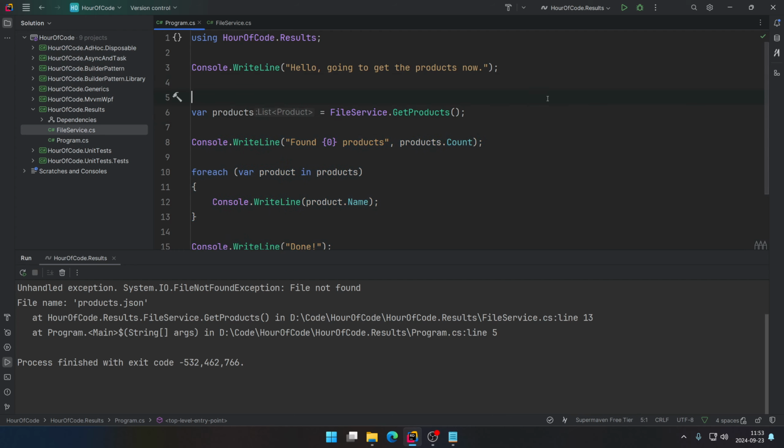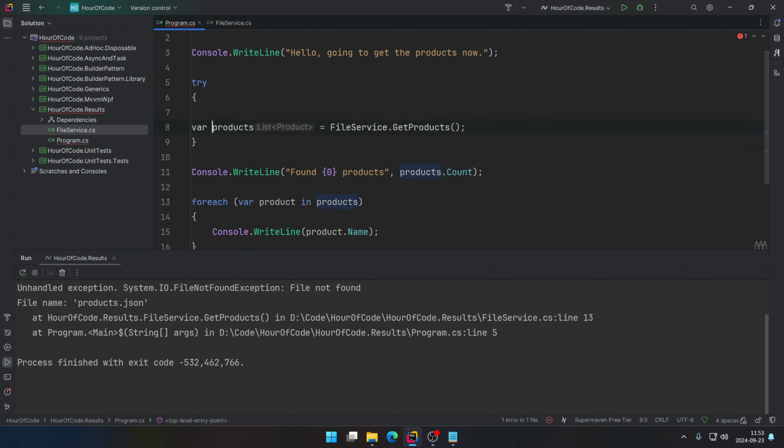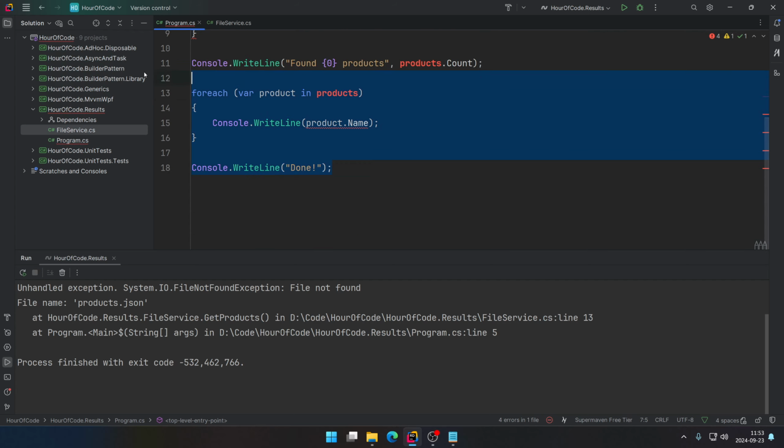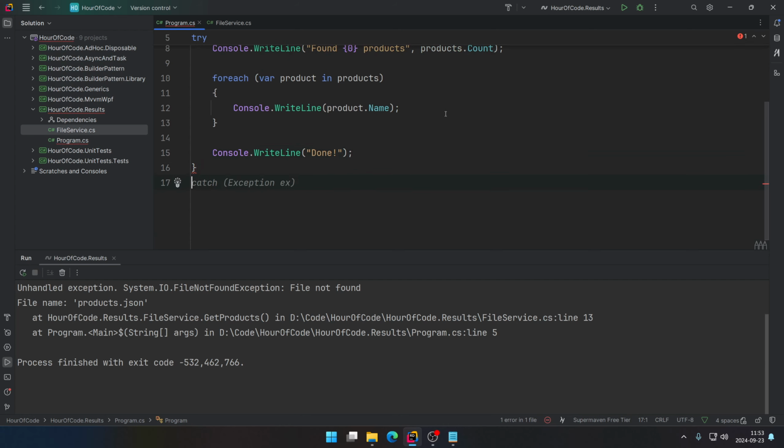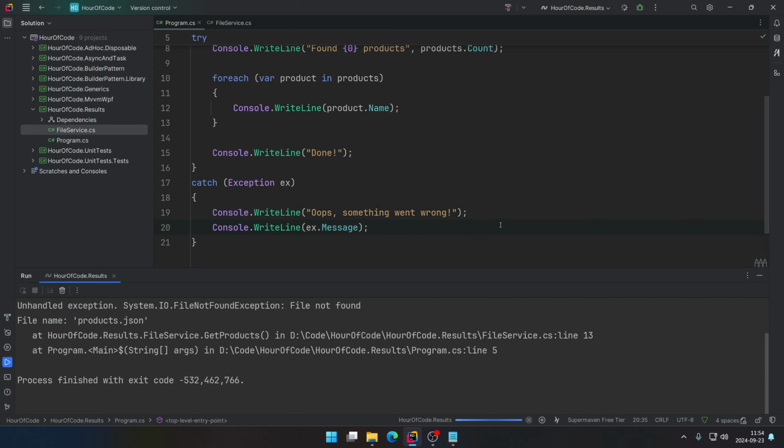Well, then we could use a try, right? So we could do a try. We'll move the product stuff in here. In fact, we'll move all of this. All of this is happy flow, right? We'll move all of this in here, tab it out. We'll catch an exception. We'll say Console.WriteLine, oops, something went wrong, and then we'll print the message. Fine. Okay, let's try that now.